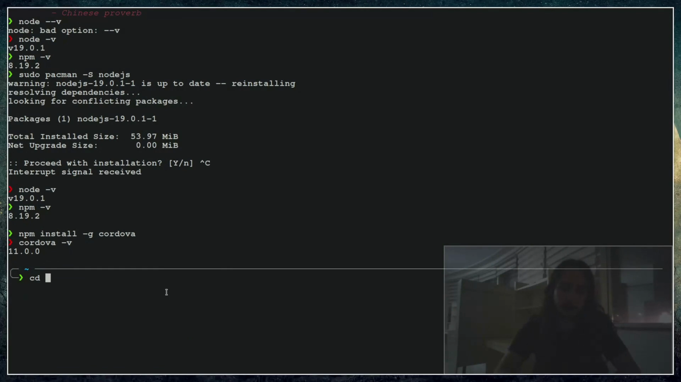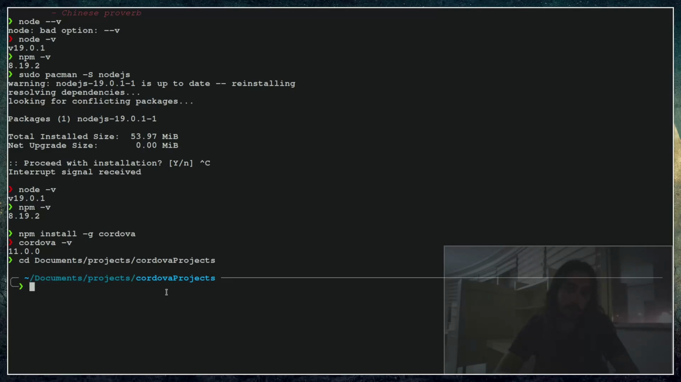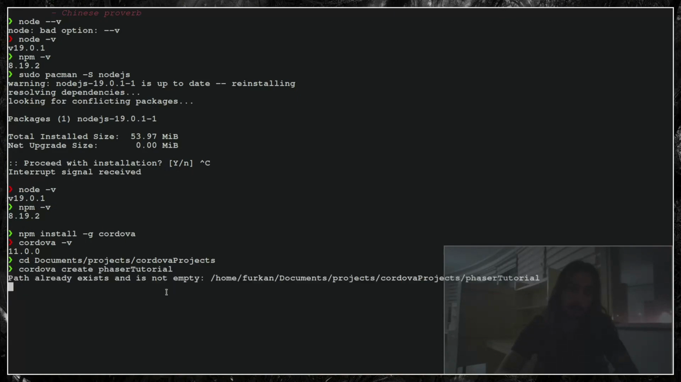Let's create our Cordova project then. Just go into wherever you want to store your project for this tutorial series. I store my Cordova projects in this folder. Just type in cordova create, what should I call it? Let's just say phaser tutorial. Oh, I already created that. Okay, let's just remove it.